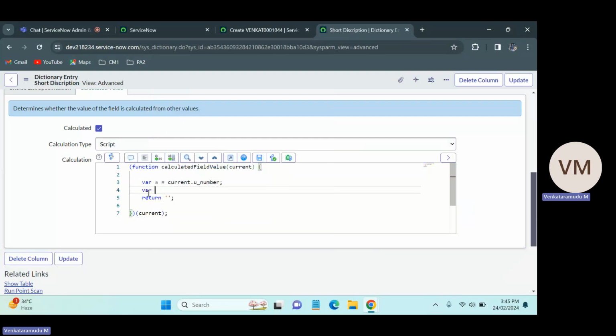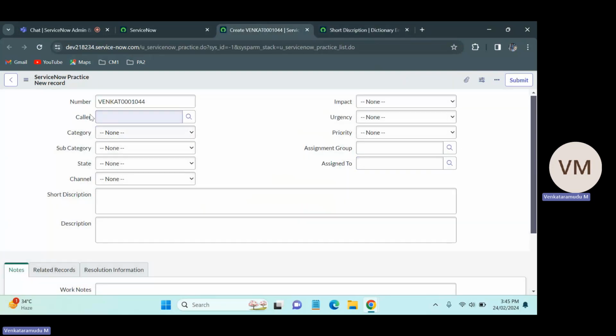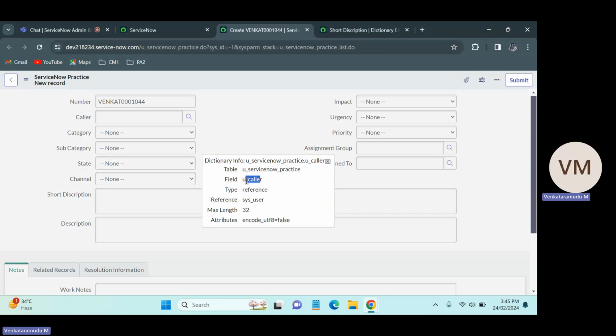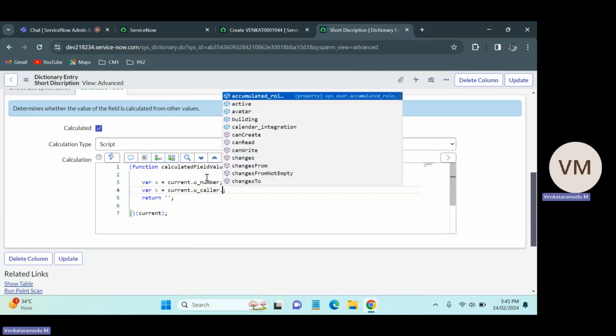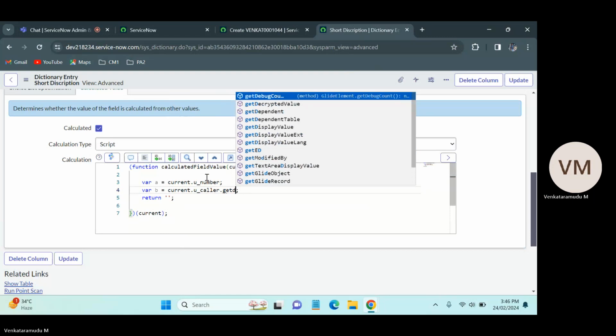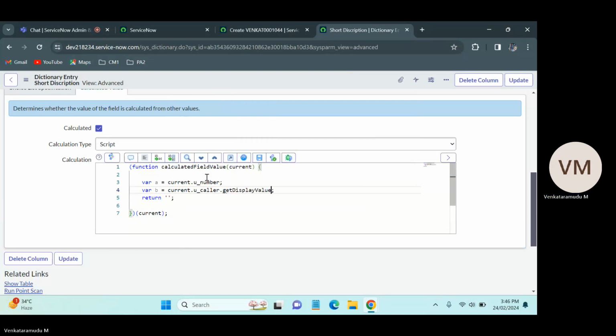Now again where b equal to, which is the color name. For the end user we see the label name color, but in the backend, what is the name exactly? The field name is u underscore color. I told you, we created this table, form and modules, so that is the reason it starts with u underscore. I hope you got it. So here I am giving current dot u underscore color dot get display value.